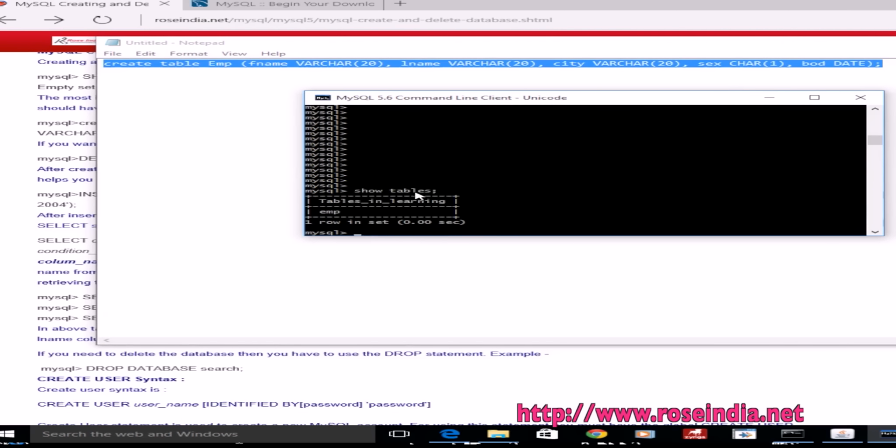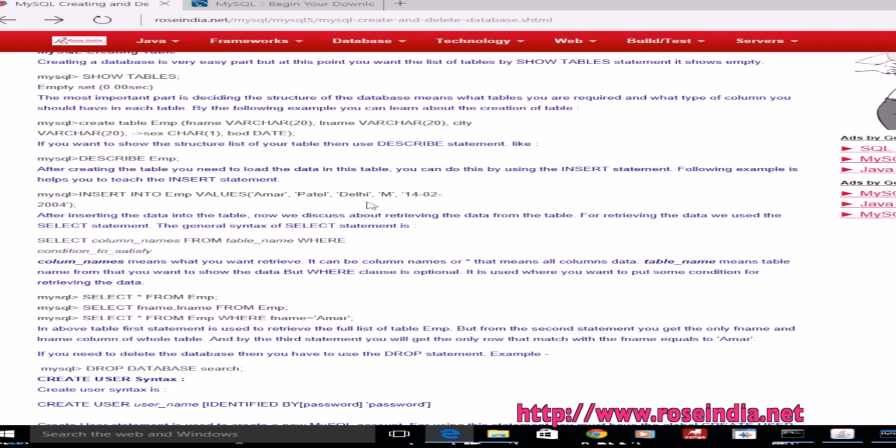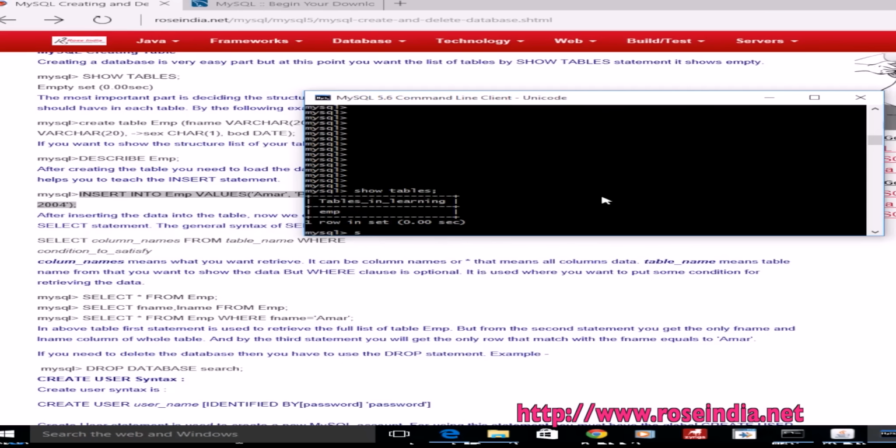We can execute the command show tables, so it will display the tables in the database. We have only the EMP table. Now we are going to insert some data into it. To view the data, select star from EMP. So there is no data. Now we'll paste this query and run.